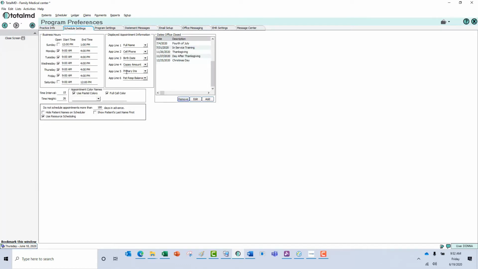Under schedule settings, this is how you set up your scheduler to look the way you want it to. You can see that mine is set up to be only open Monday through Friday from 9 to 4. If we click Saturday 9 to 12, Saturdays will be added to the scheduler.